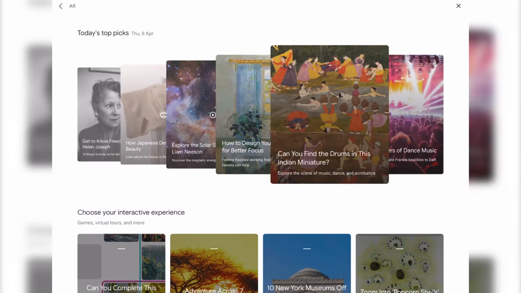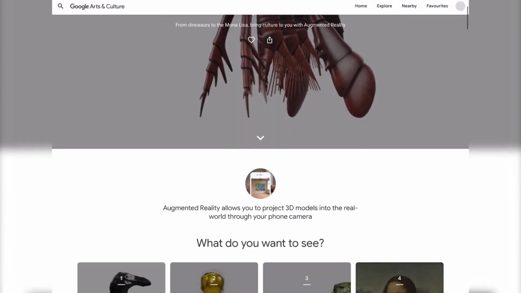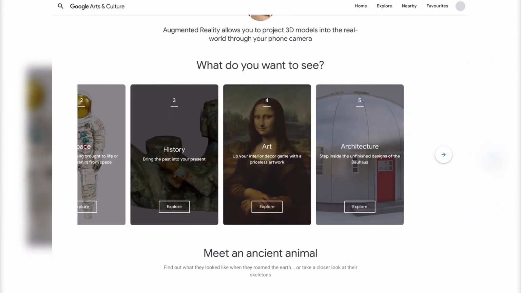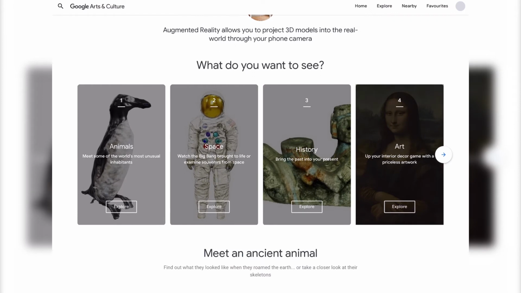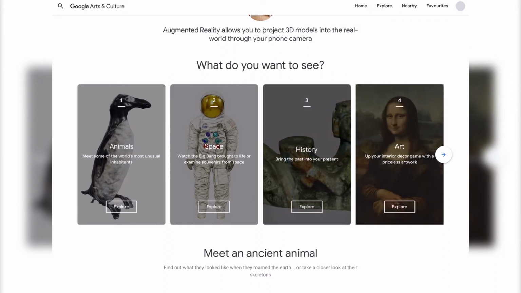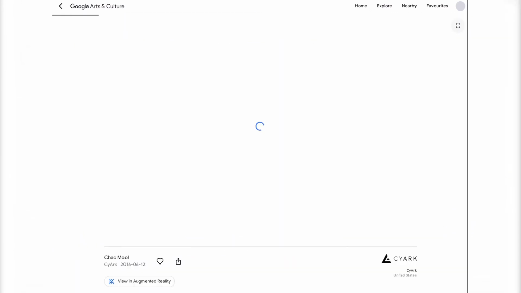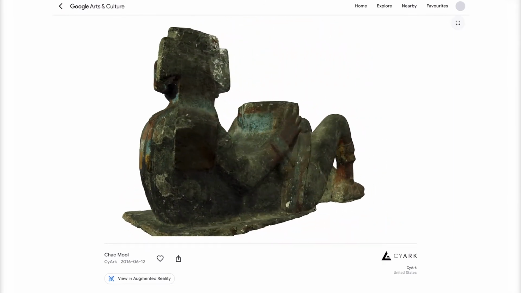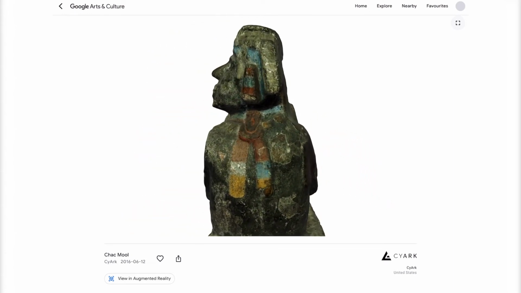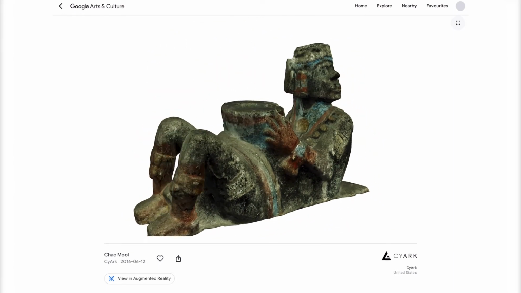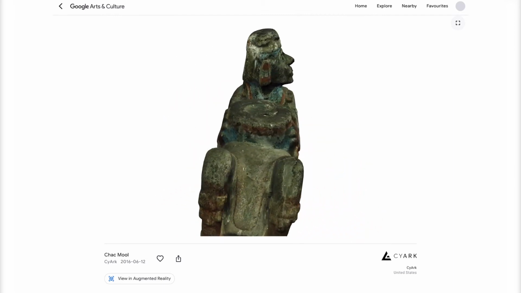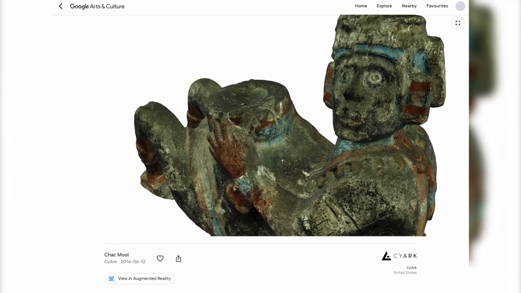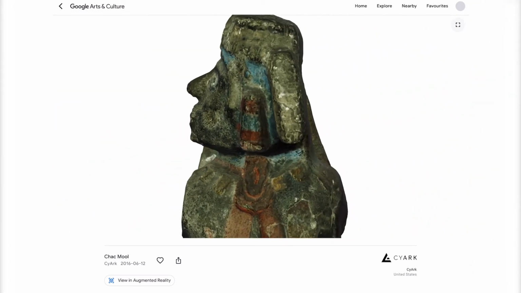So let's go for this first one here. And this is a topic page filled with lots of different things that you can see. So you can see we've got animals, space, history, art, architecture, for example. So let's have a look at history. I can see this object, and using one finger, I can rotate it around and see it from lots of different angles. And here on an iPad, the quality is really quite detailed, there's no lag, and the 3D scanning of this object is really quite something.